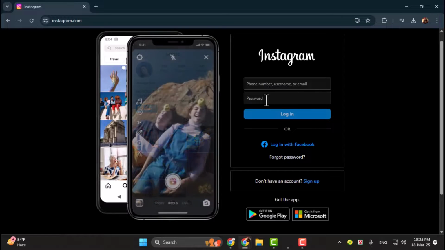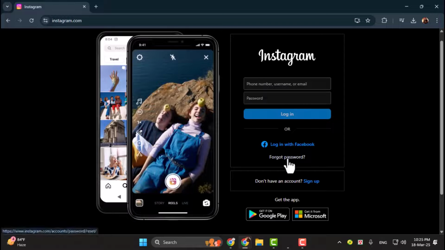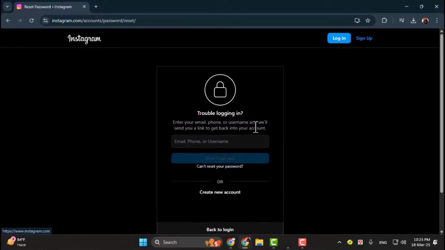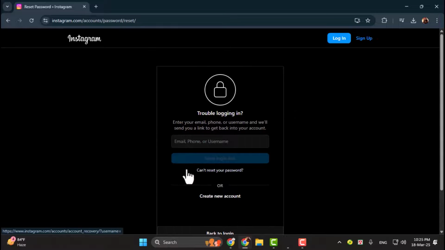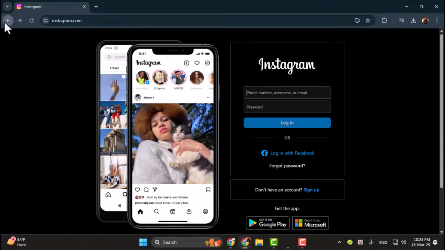Step 4. If you've forgotten your password, don't worry. Simply click on the Forgot Password link below the login button. Follow the instructions to reset or recover your password. If you're already logged into Facebook on your browser, you can also choose the Login with Facebook option for quick access.